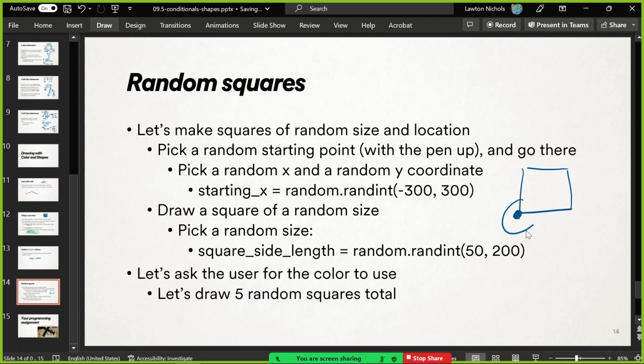And so you need to know where to start, and then you also need to make sure to face east at the beginning, and you need to know how wide your square is going to be because you have to go forward by that amount. That's actually all you need to know to make a random square. You need to know where it starts.